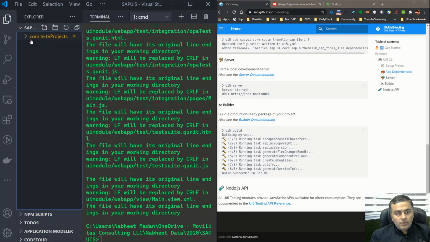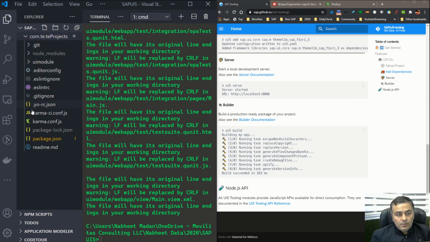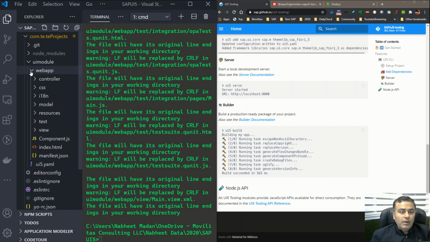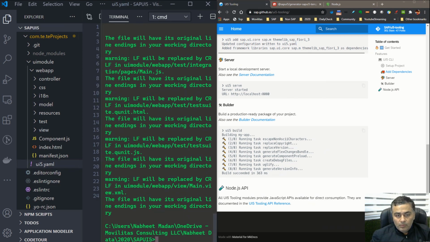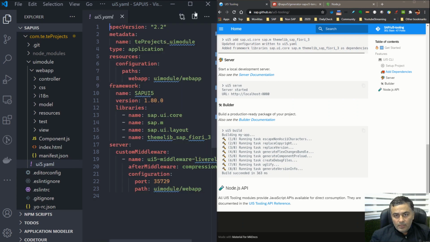So maybe let's just have a look. So com.te was our namespace, te projects, okay, and then inside it there is this basic structure, right? And inside it, if you look at the UI module, we have this our webapp, which is typically controller, view, manifest file, the Component.js. We'll walk through all. We'll work with these throughout our whole projects, and we'll also look at this YAML file also. Maybe let me just hide for the time being.